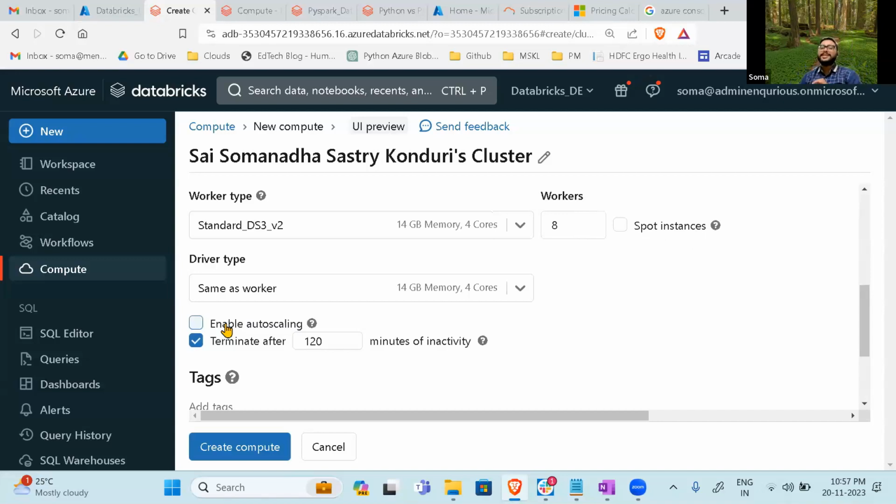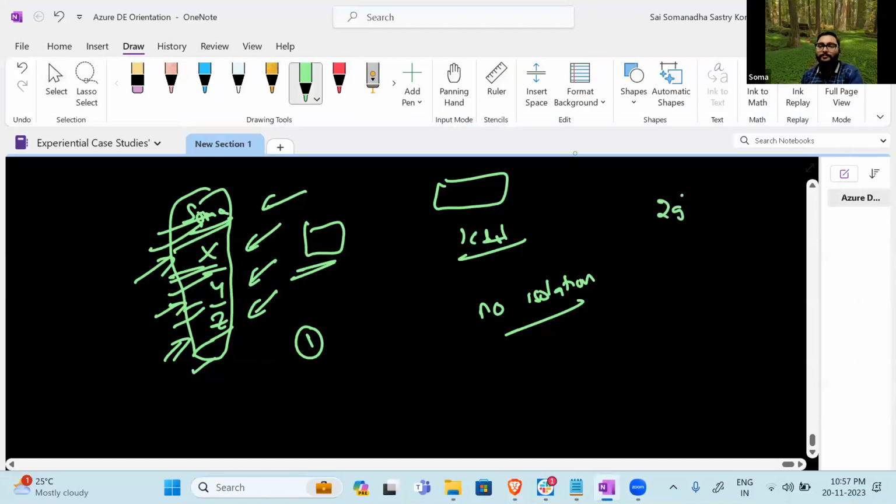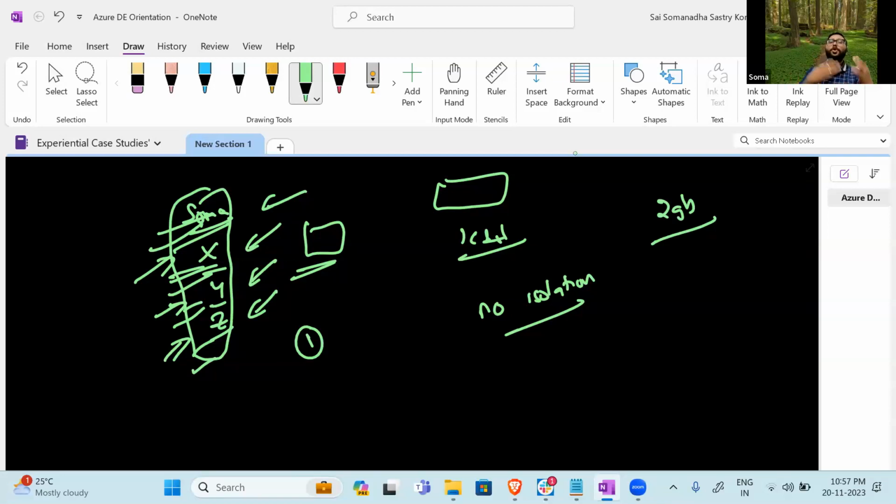What exactly auto scaling means is that today I have, say, a 2 GB workload that I'm currently working on. 2 GB workload means the data I'm working with is not more than 2 GB in size. Okay, but suddenly after 1 year, this has rapidly increased and expanded to 30 GB.